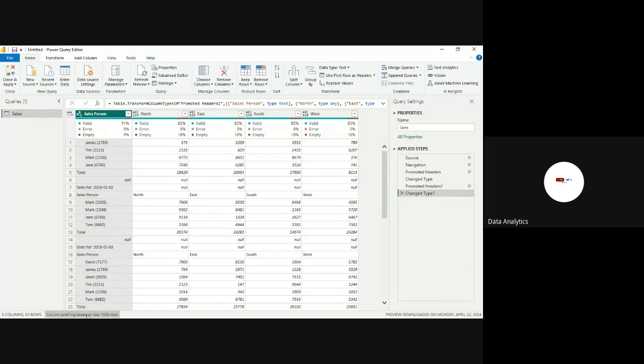So when you are working with data sets that are more than 1000 rows, make sure you click on column profiling based on entire data set. Even when you are working with rows that are less than 1000, you can always click on column profiling based on entire data set. So you can just get used to it. Anytime you import your data set, just go to column profiling based on entire data set. All right, that's been said.